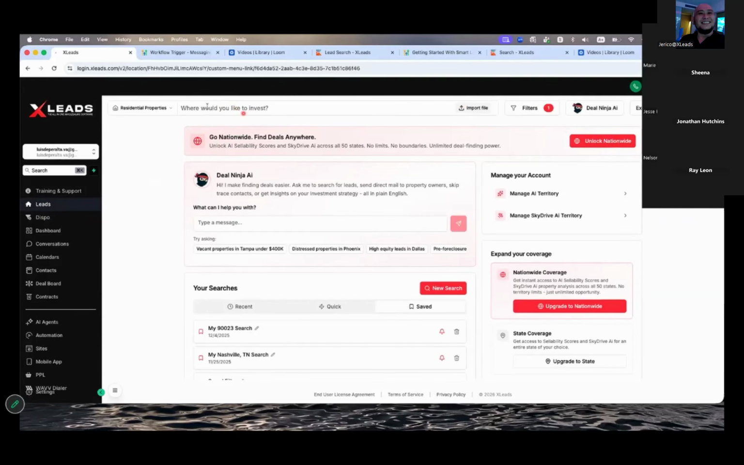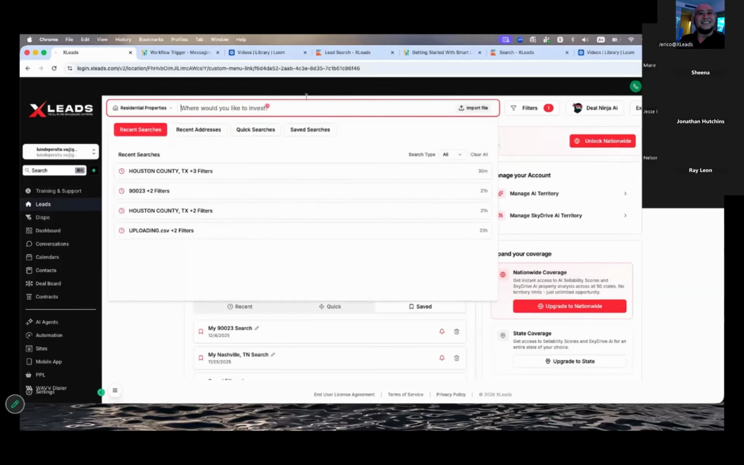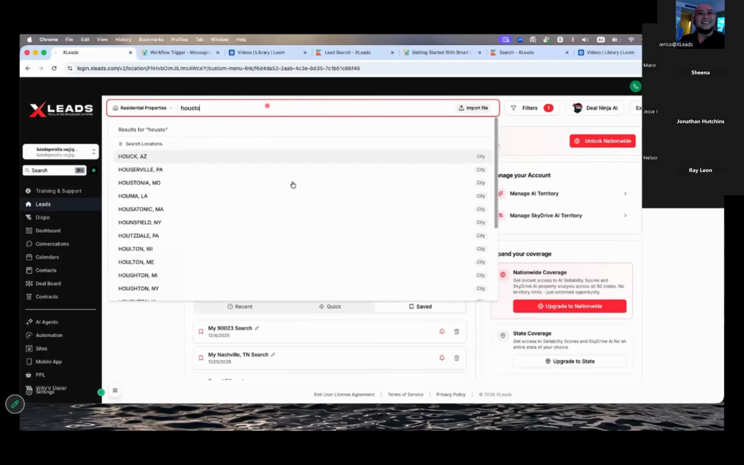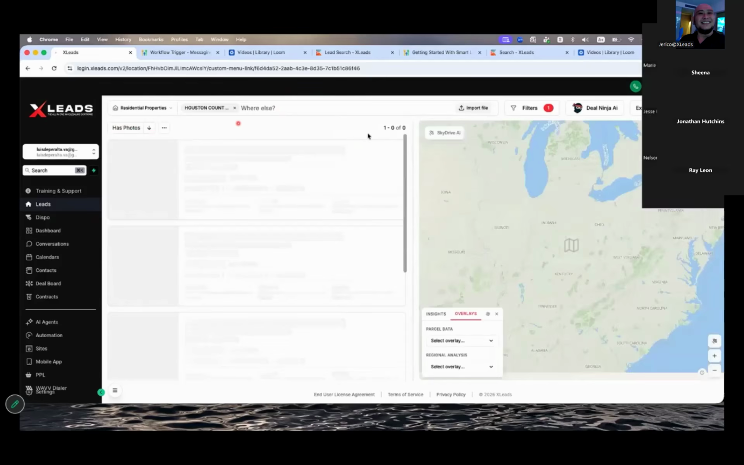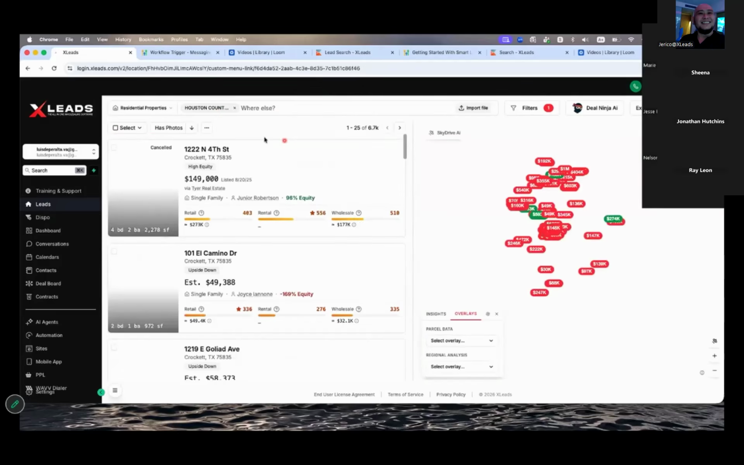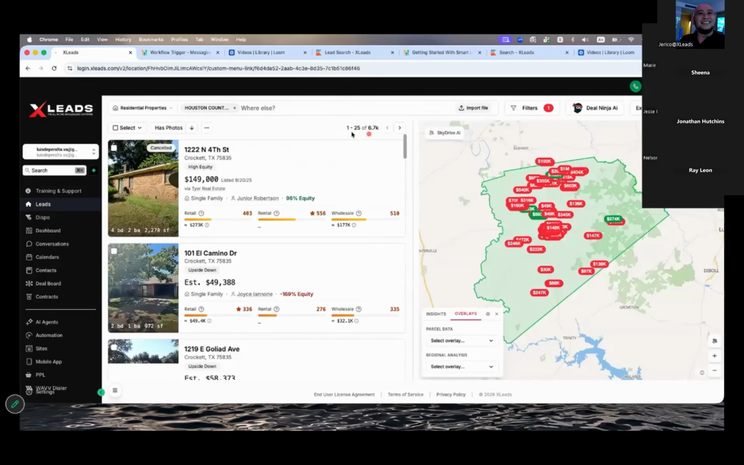Again, to start searching for properties in an area, we can take advantage of the search bar, and then type. In this example, I'm going to type Houston County in Texas. Once we've searched for an area, XLeads will tell us how many properties it can find in the area that we've searched for. In my case, in Houston County, Texas, there are 6,700 properties.